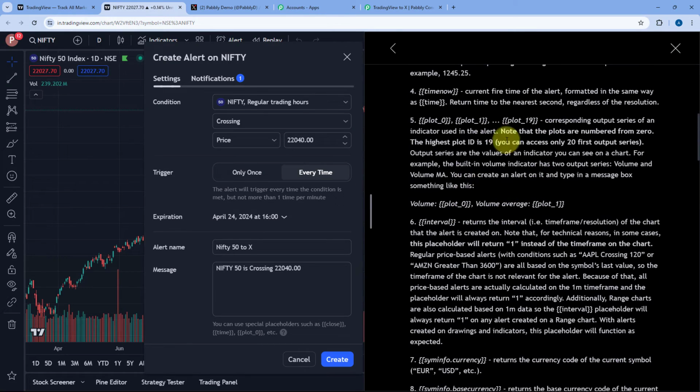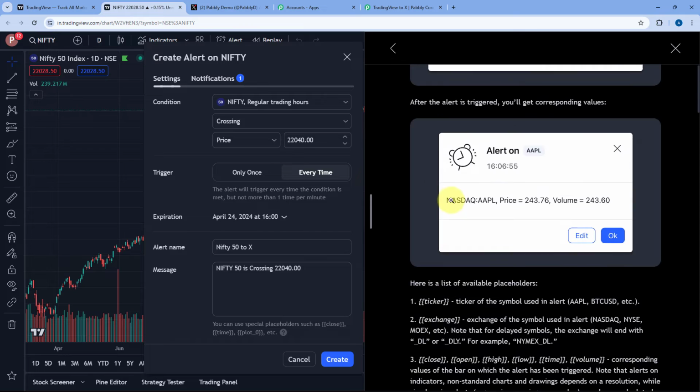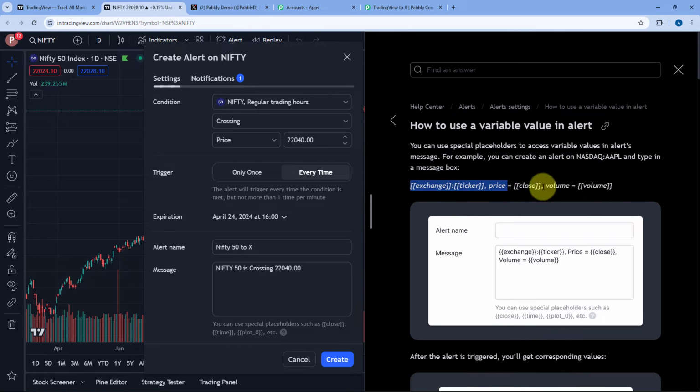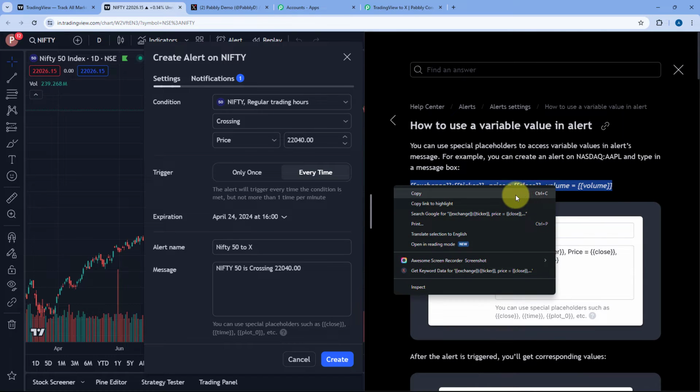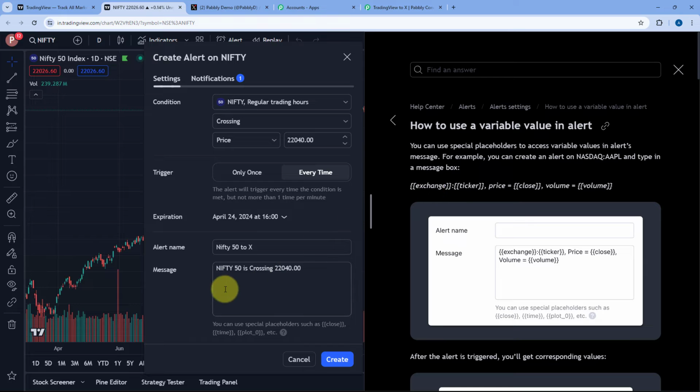In this way, you can just refer to this section and create any alert message of your choice as per your requirement. Right now, I'm just taking an example of this, and we are going to enter these variables over here. We have exchange, ticker, then we have the price, that is the current price of this stock or index, and the volume at which it is trading.